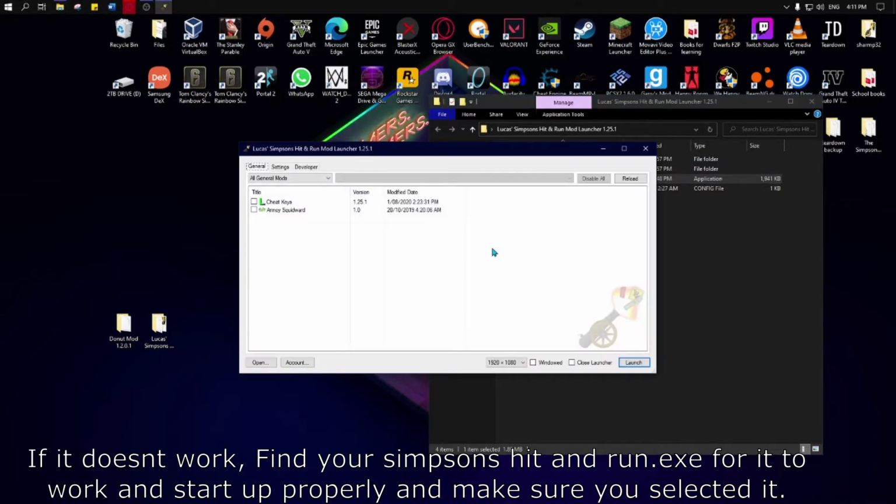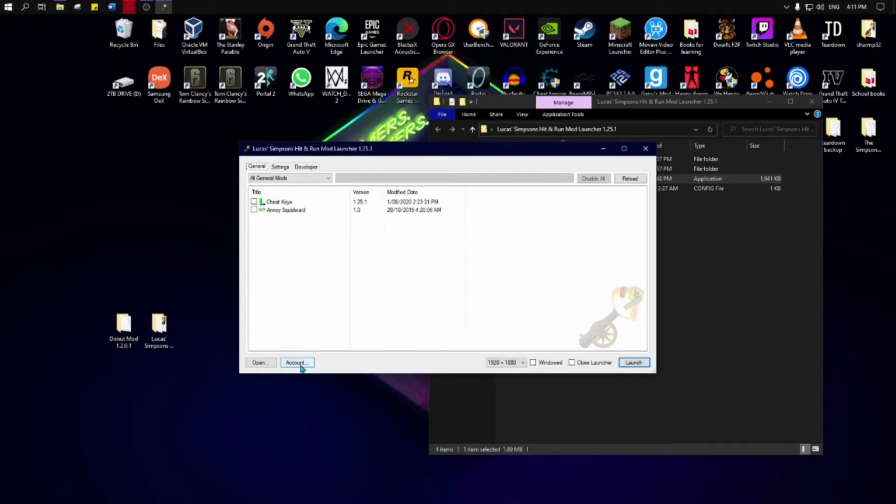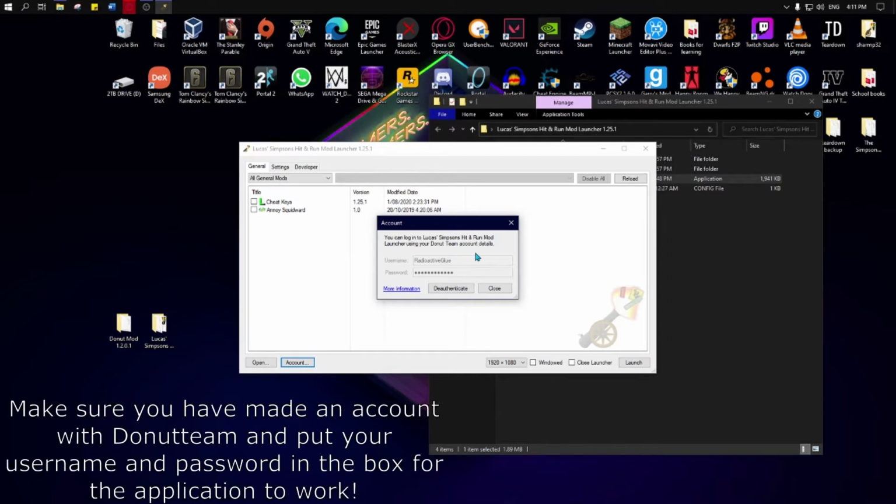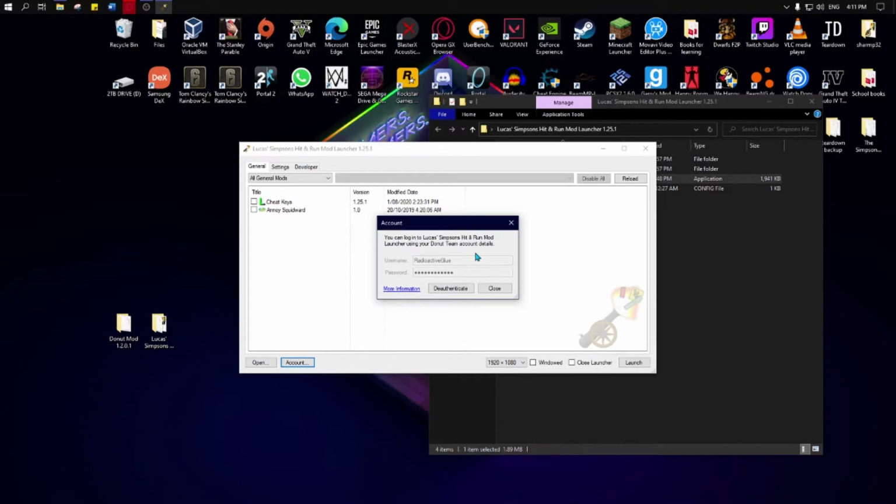Once the program is up and running, what you want to do now is you want to go down to account and you want to make sure you fill this out and authenticate. If you do not authenticate, this won't run at all. So make sure you have made an account with this website and then actually put your account details into this program or it won't work at all.